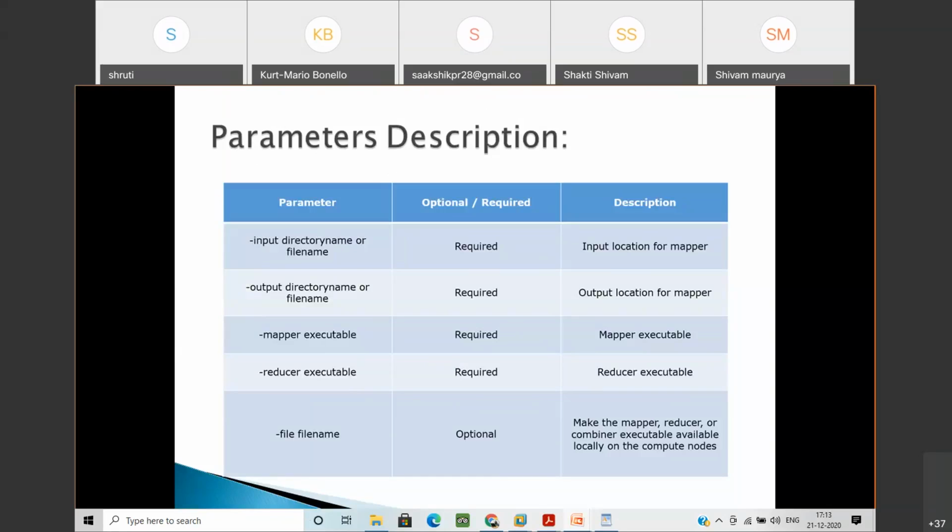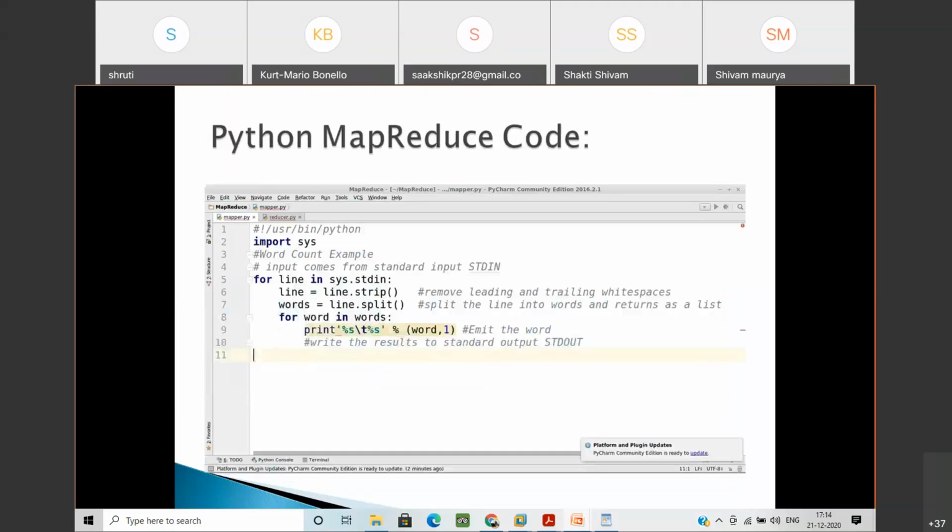The last one, the file name, is optional, because we are using these four parameters here, so we don't need to tell the file and the file name. Just use these parameters: what input you have, what output file you want to get, which is the mapper function, and which is the reducer function. These parameters are required for this function. Now let's do this one.